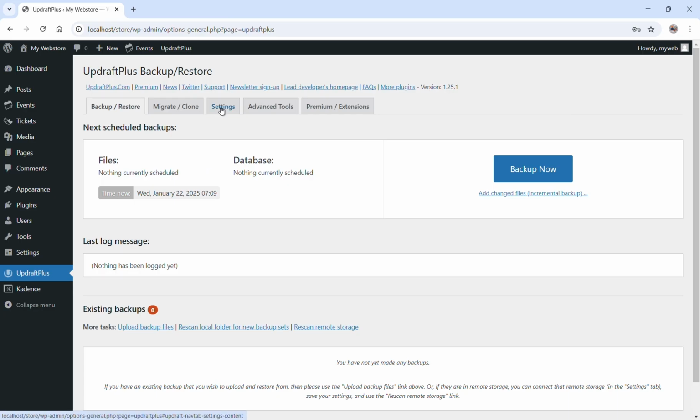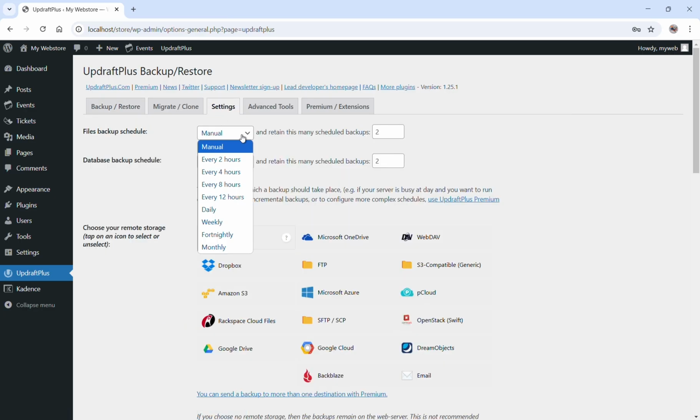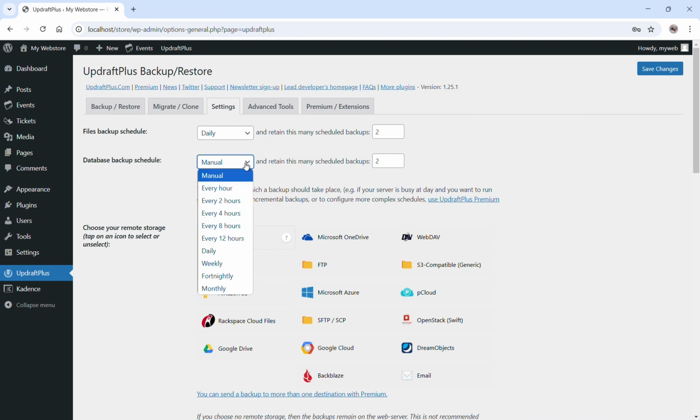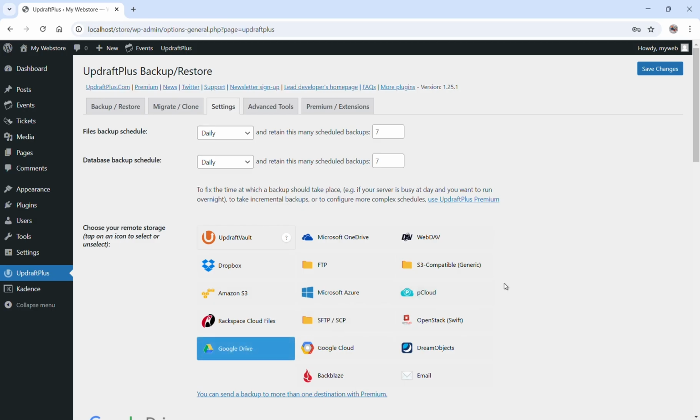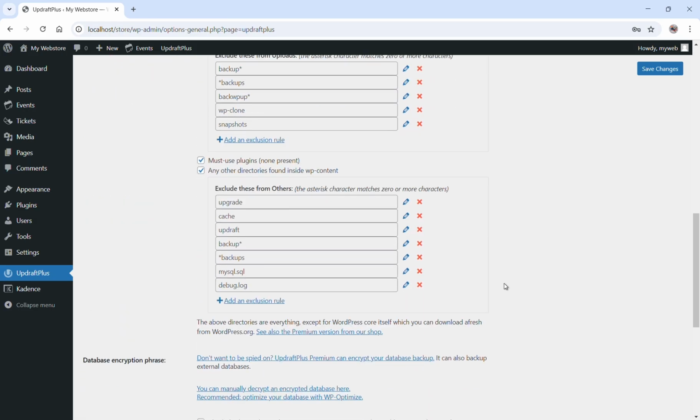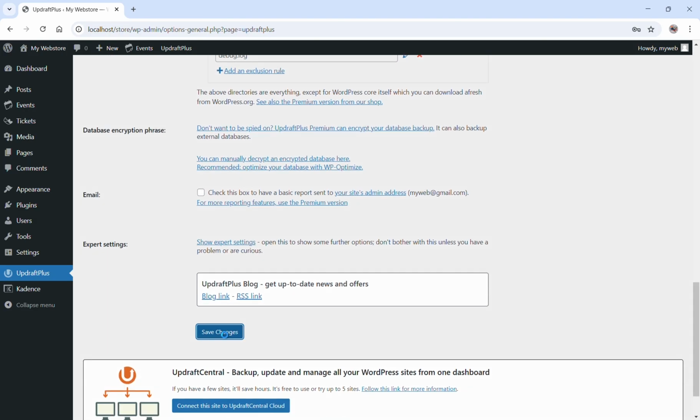Settings. We are going to select the daily backup schedule. We are going to keep up to 7 copies of the backup. We are going to save it to the Google Drive. Everything is done. Now let's save.